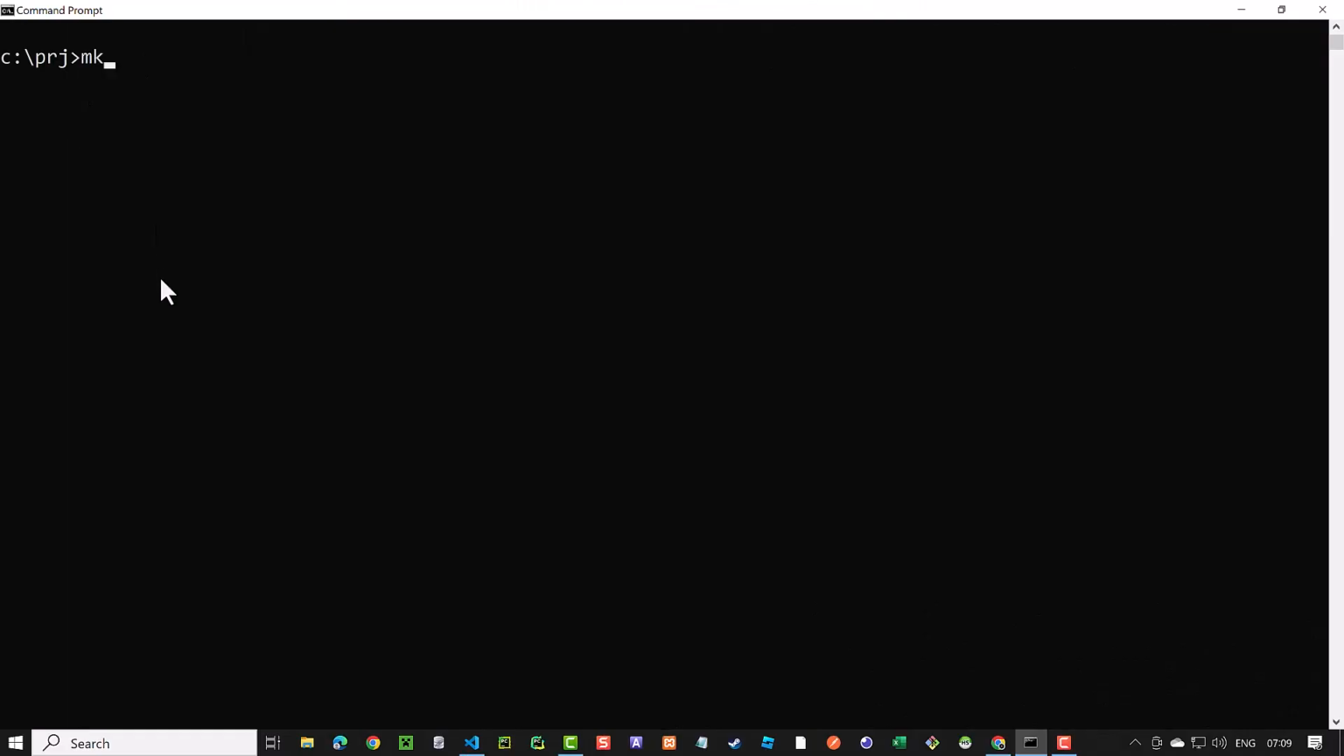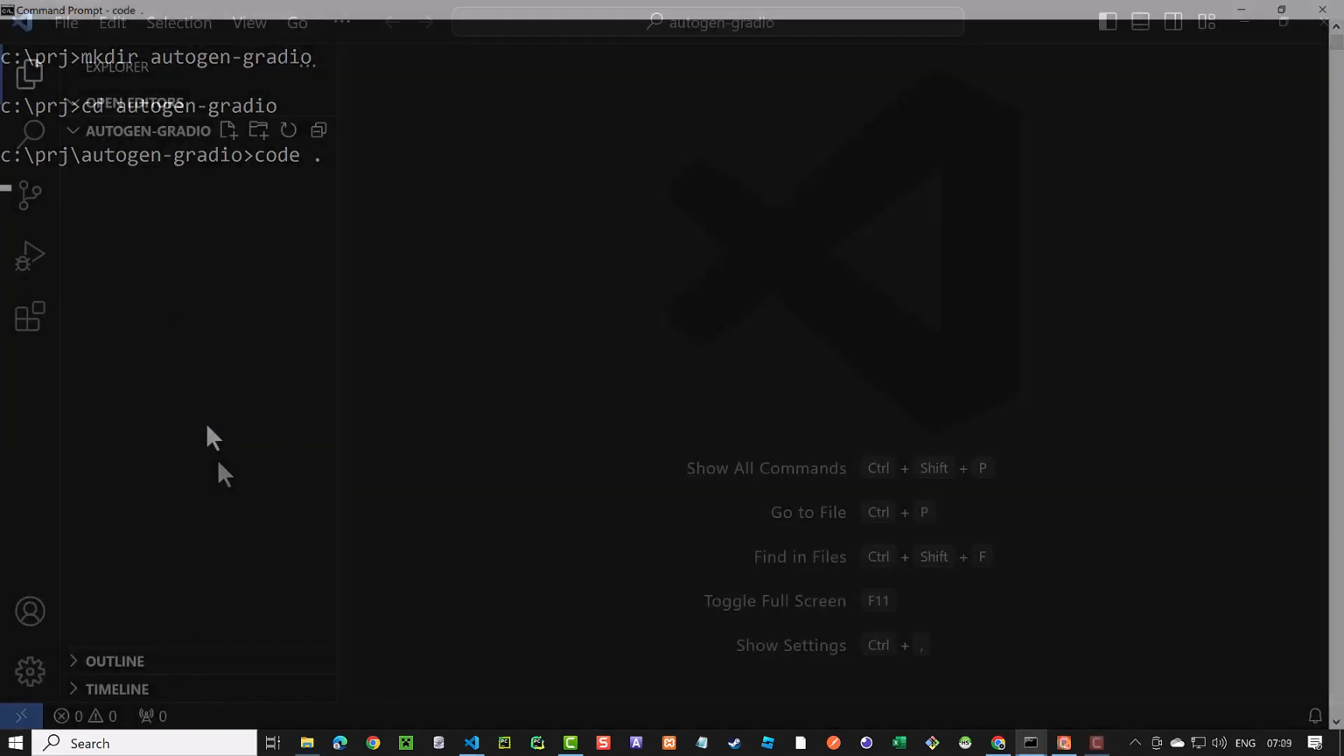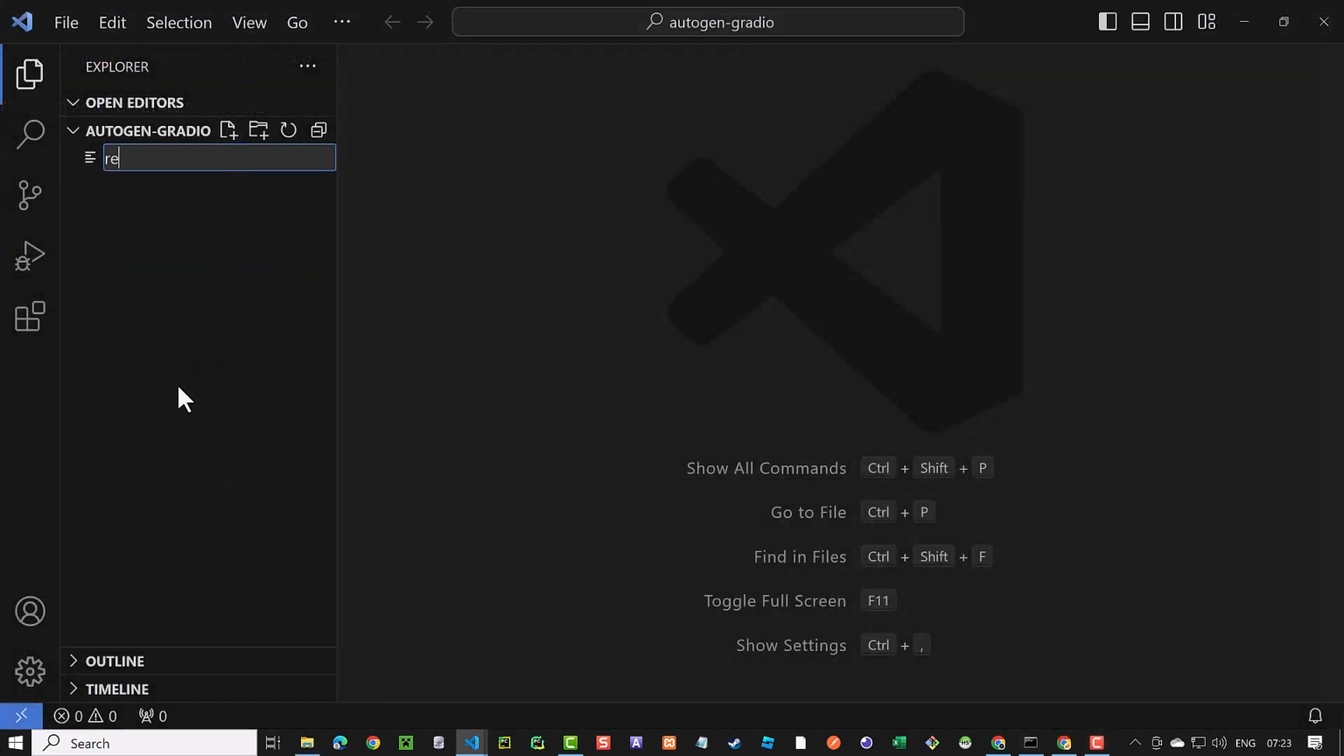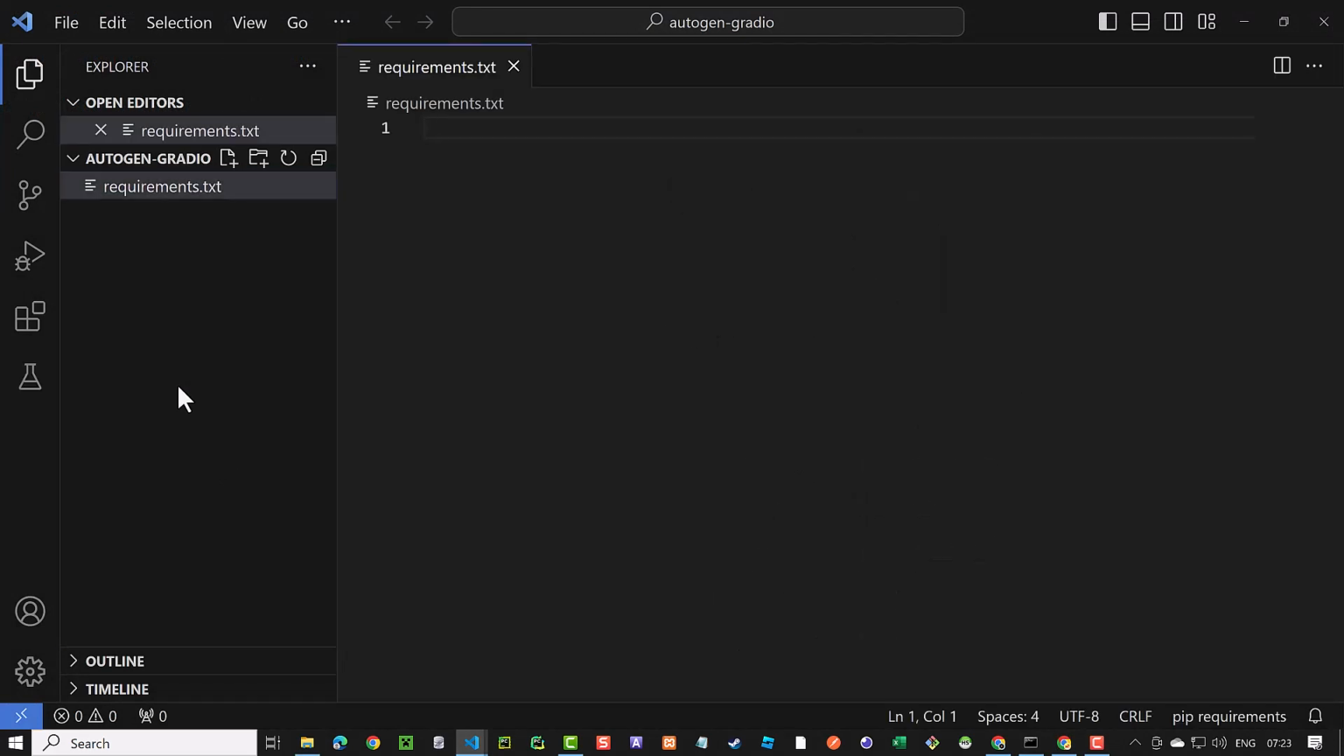In our project folder, create an empty directory for this project and change to the new directory. From inside the folder, start Visual Studio Code. First things first, we create a requirements.txt file and put a list of packages needed for this project.